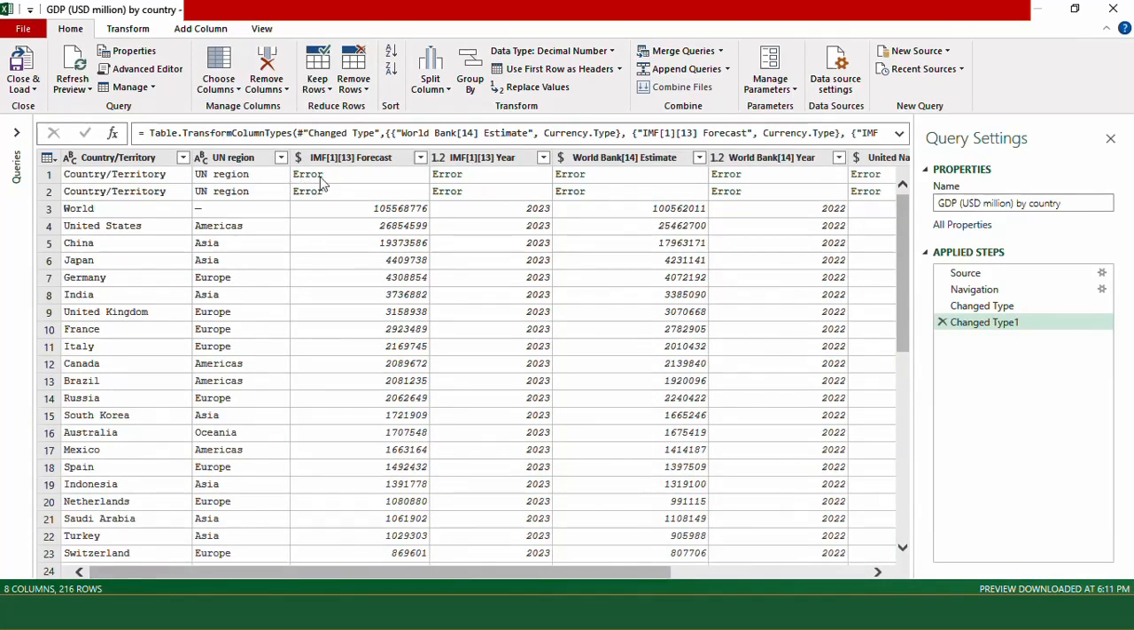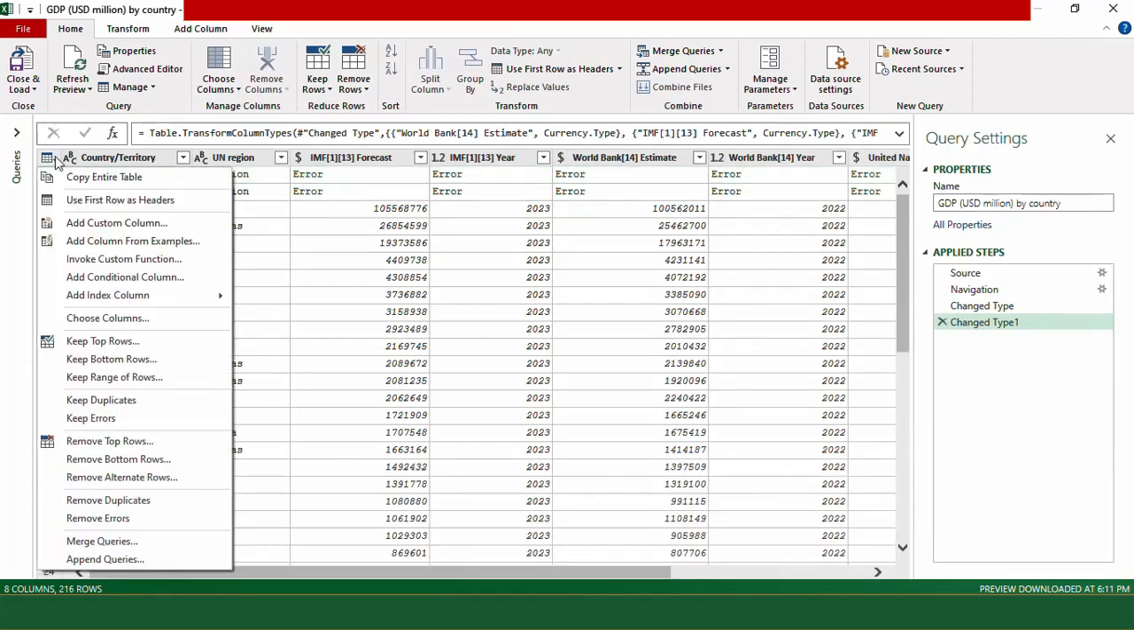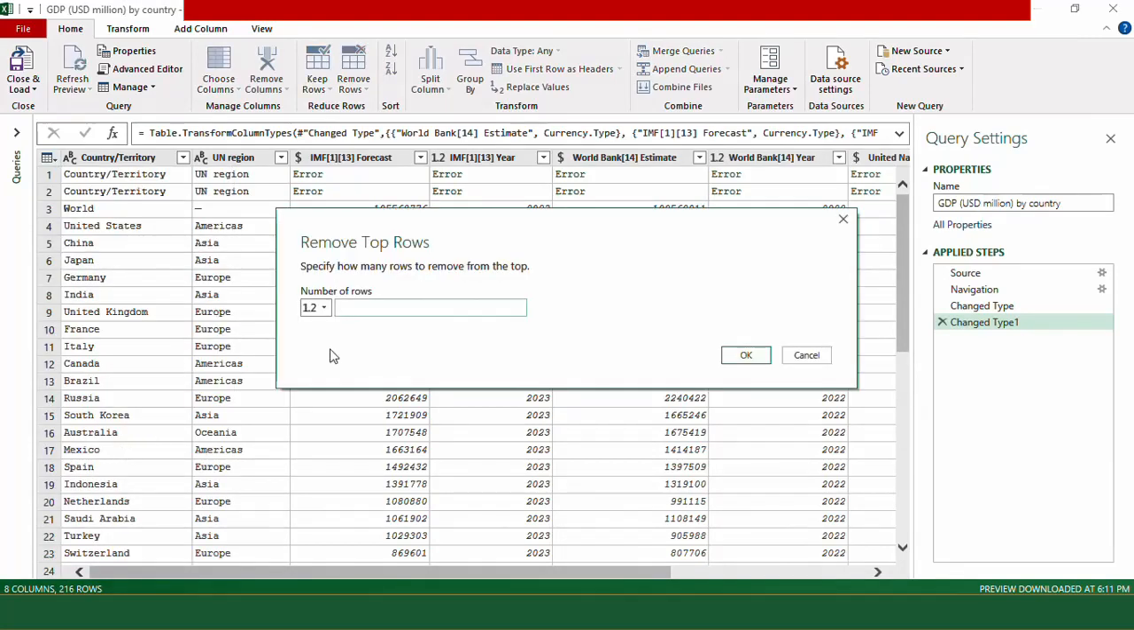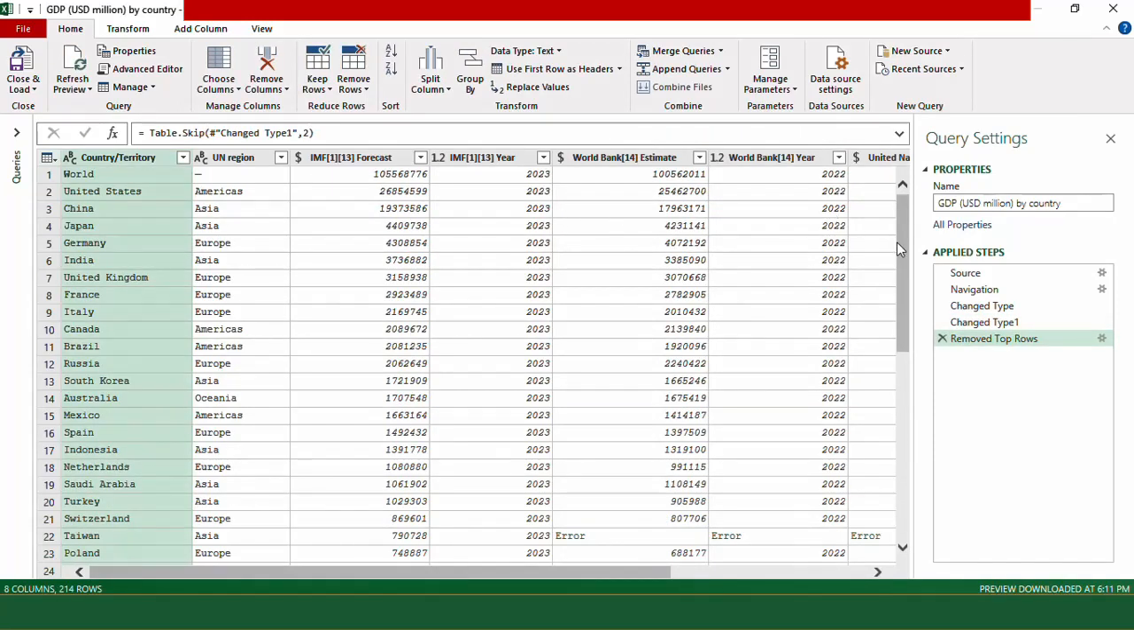Now I want to remove these two top header rows, so click on the table shape icon and select the option Remove Top Rows. Here it will ask you to enter the number of rows that you want to remove. So I am going with the option 2 because I want to remove both these rows, and press OK. So far it has removed my error values that were my two top rows.